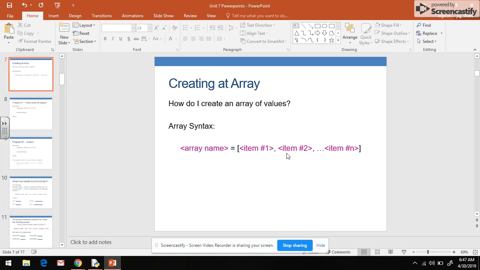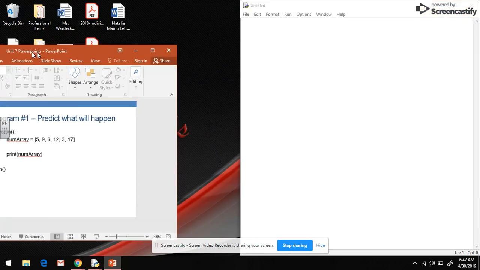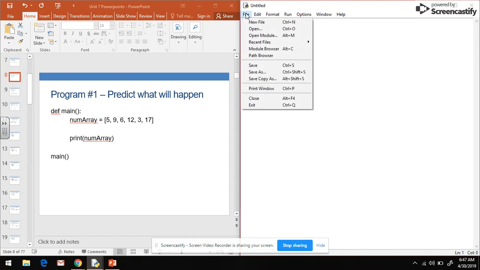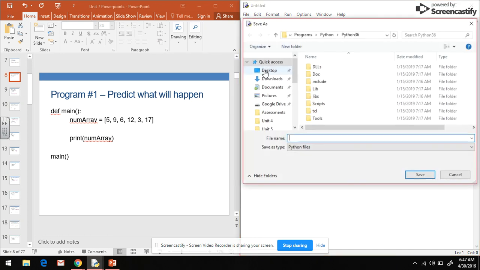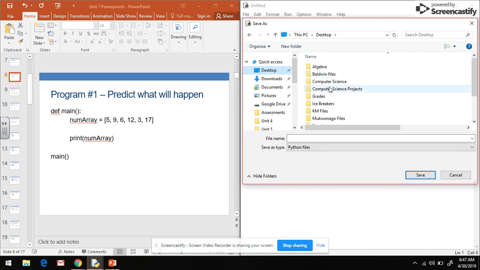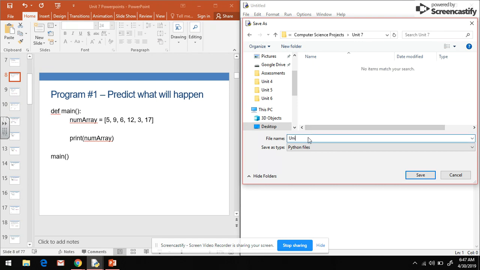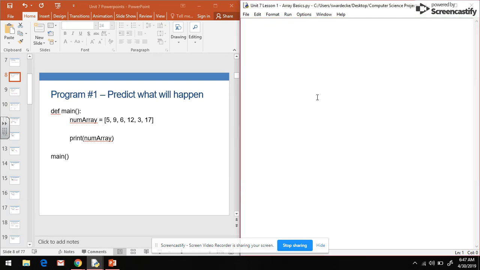So next we're actually going to do this in Python and show you what it looks like in practice, just declaring an array. You should have Python open. I'm going to do File, Save As. Then I need to go to my computer science projects and start a new folder for Unit 7. And then I'll name the file Unit 7, Lesson 1, Array Basics.